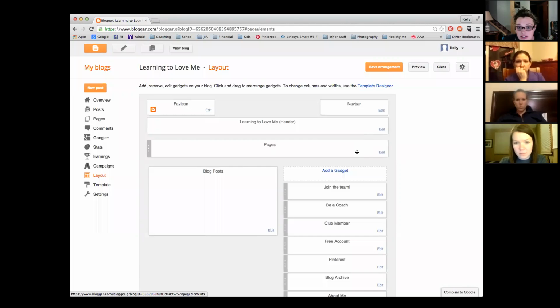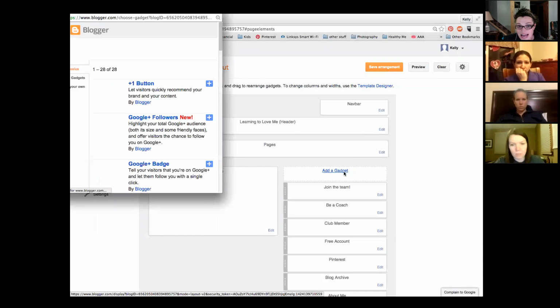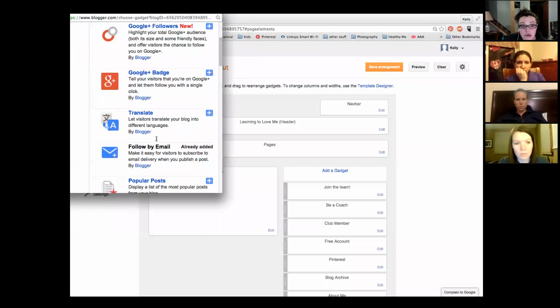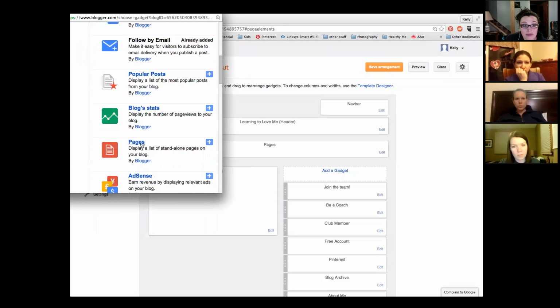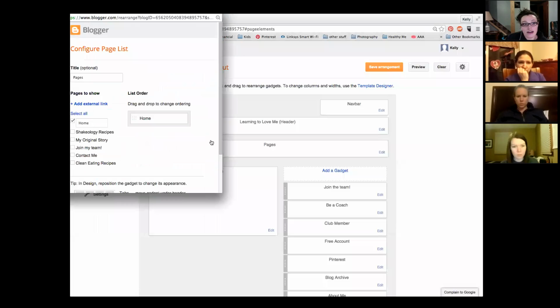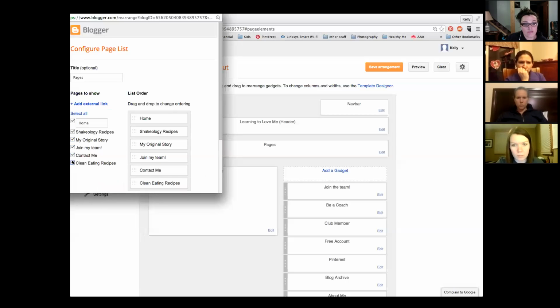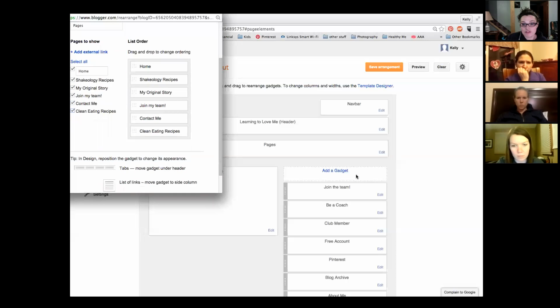But right here, this pages, all it is is a gadget that I added. You just click on add a gadget. And you could click pages. Look, a standalone list of pages on your blog. You click add. And here are all of the pages to show. You can have all of the pages right here. Check it out. And it's going to add my pages right here. And it will put a link to all of those right there.